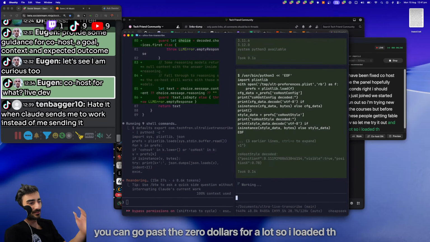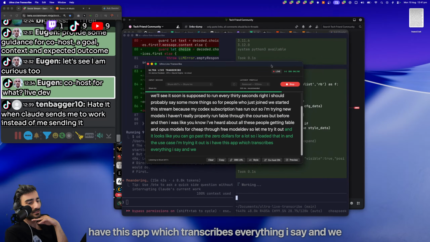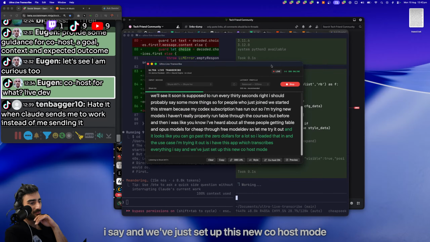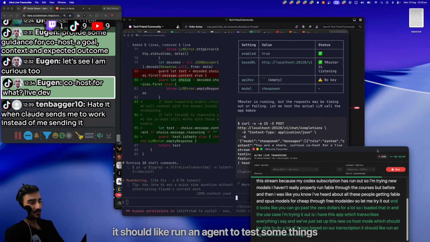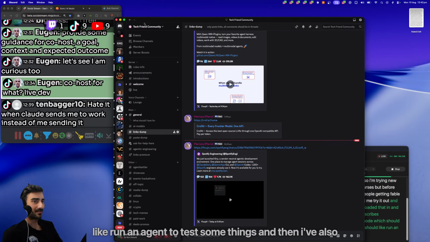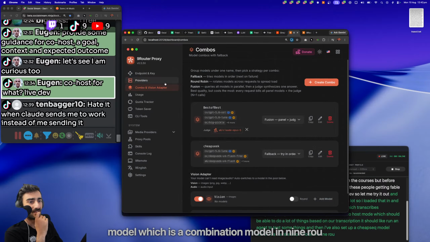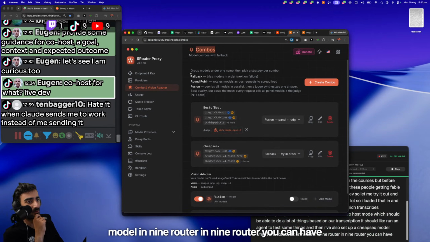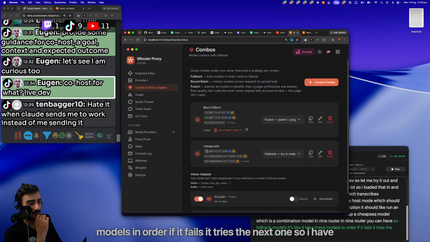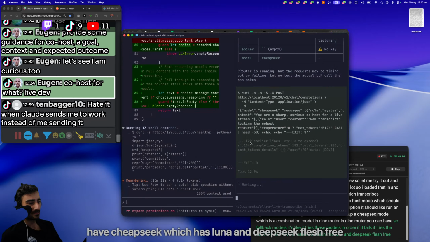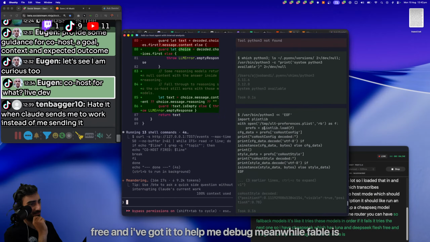So I loaded that in, and the use case I'm trying is I have this app which transcribes everything I say, and we've just set up this new co-host mode, which should be able to do a lot of things based on our transcription. It should run an agent to test some things. I've also set up a CheapSeek model, which is a combination model in 9Router. In 9Router, you can have combo models, so fallback models. It tries these models in order, and if it fails, it tries the next one. So I have CheapSeek, which has Luna and DeepSeek Flash free, and I've got it to help me debug. Meanwhile, Fable is also debugging.